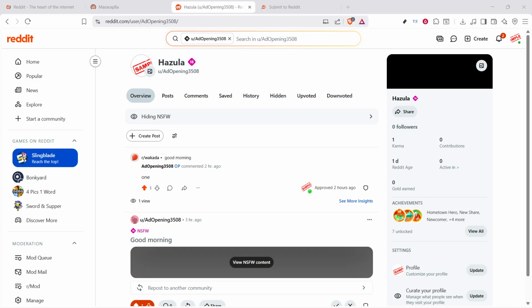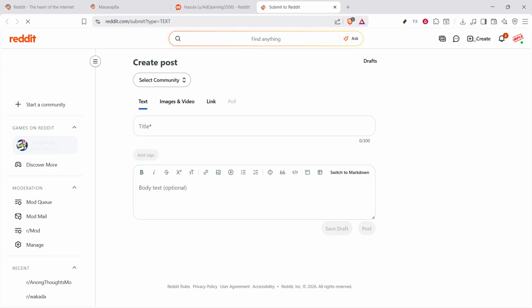First, go to Reddit in your web browser. Make sure you're signed into your account before you begin, since you'll need to be logged in to create and publish a post. Once you are on the Reddit homepage, take a look toward the top right area of the screen. There, click the Create button. This opens the post creation page where you can choose what kind of content you want to share. Reddit supports different post formats, so this is the place where you'll set up your video post properly.